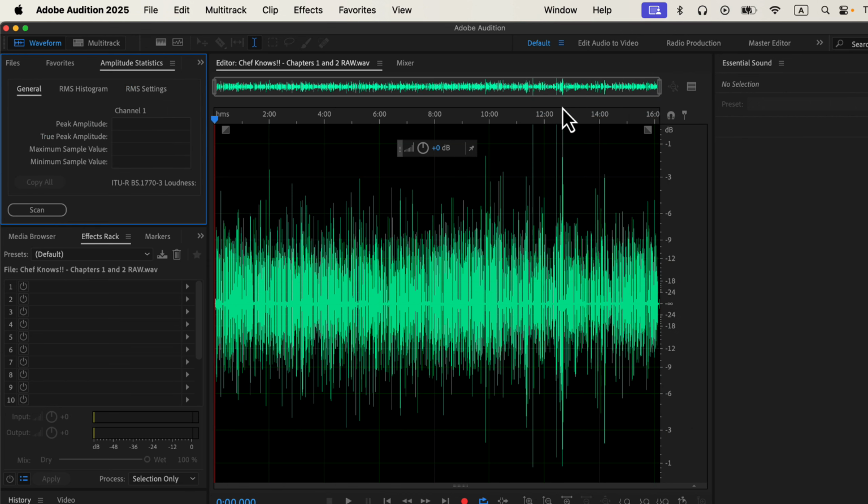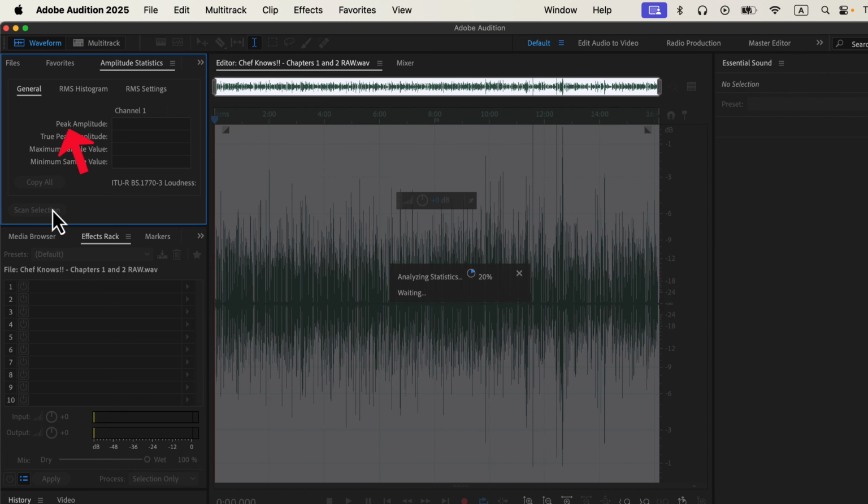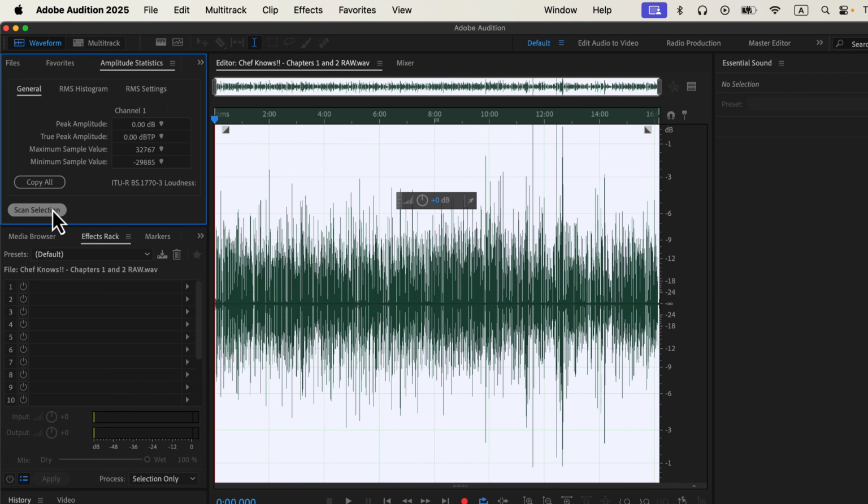Go to Window, Amplitude Statistics. You can see a new panel has been opened here. This is the Amplitude Statistics panel. Click Scan, and it will tell you the peak amplitude of your audio. It shows 0 dB as the peak amplitude.